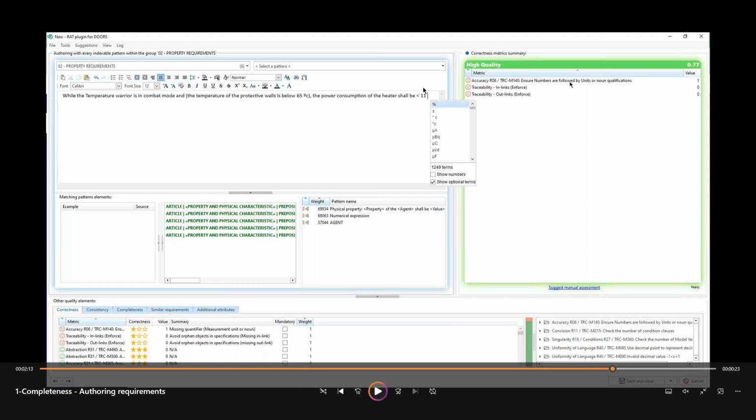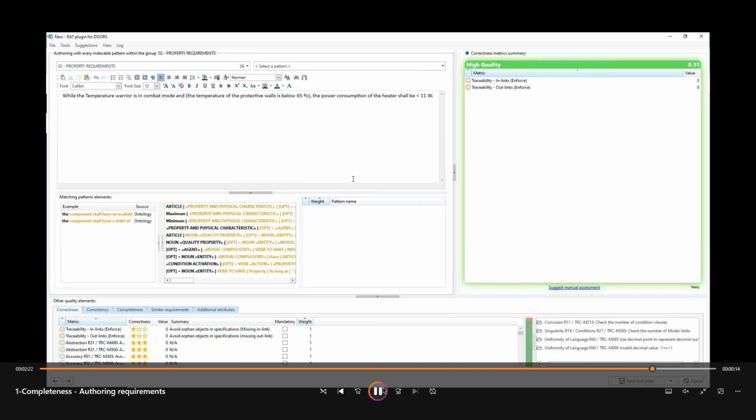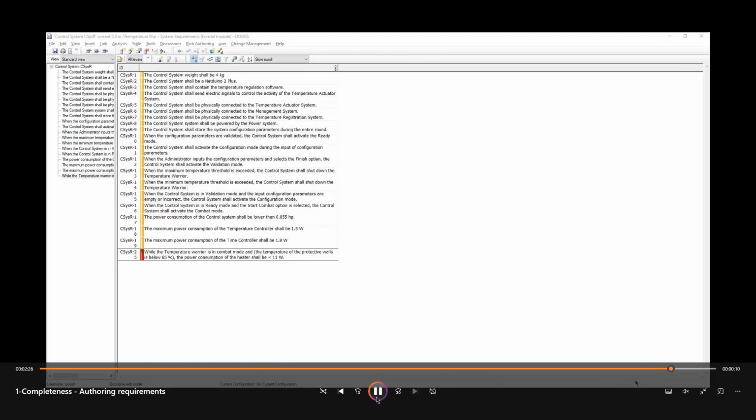If we stop here, this is an incomplete requirement, and the tool will give you notice of that. So we need to include the unit. Then if you put a wrong unit, it will be a consistency issue, telling you that the unit is not accurate. But in that case, we can keep this requirement.